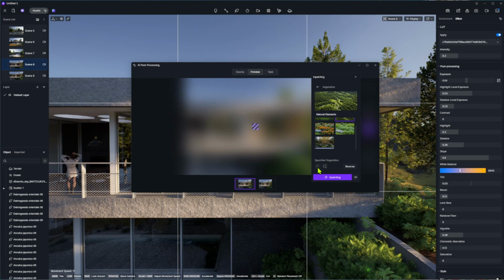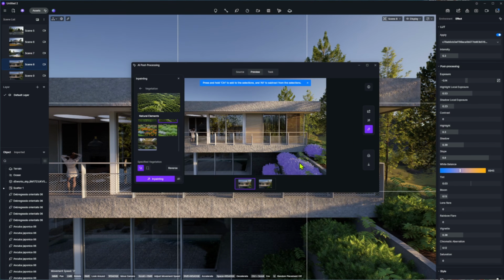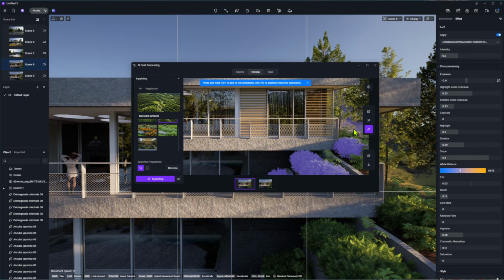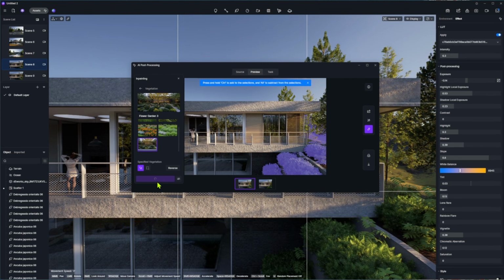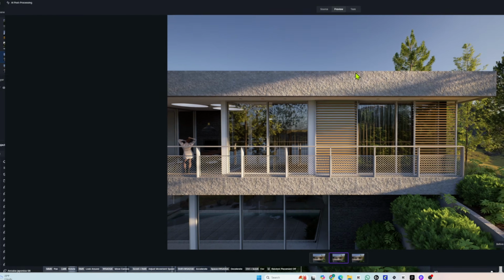But thankfully, we can select specific areas within the rendering that we want without changing the overall composition. So as you see here, I'm selecting only the vegetation that I want to be InPainted. And once I have that selected, I'll generate the image. And so this is the result. Let's zoom in a little bit.